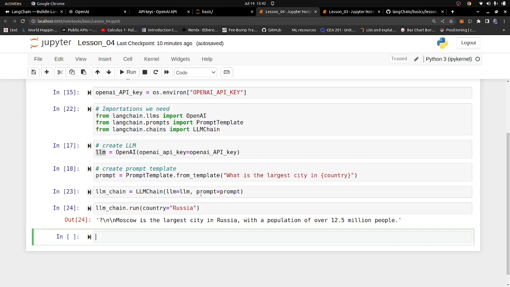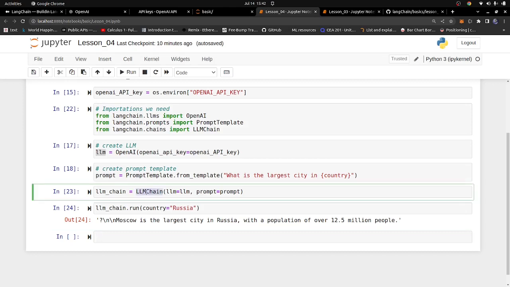You can do more with chains in LangChain, but this is just the basic chain you can have, which is just an LLM chain. So that's basically how you can create an LLM chain in here.